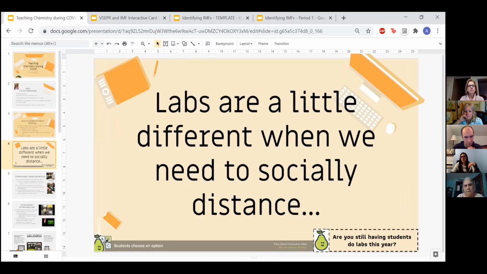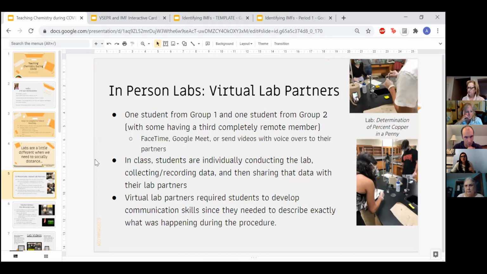Labs are a little different when we have to socially distance and keep my students apart. So I started with virtual lab partners. To put it in perspective, at the beginning of the year I had more students in the classroom. My first period class started with 22 in person. I now have 8, and I'm lucky to have 8. That's split over 2 days as well, so 4 and 4.